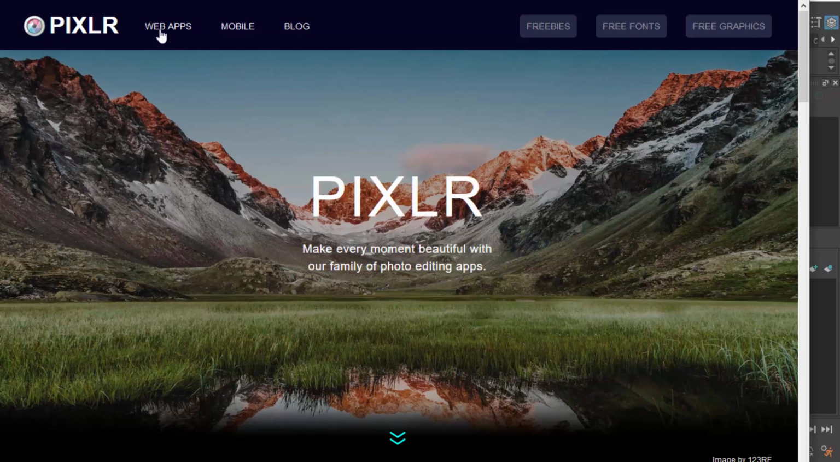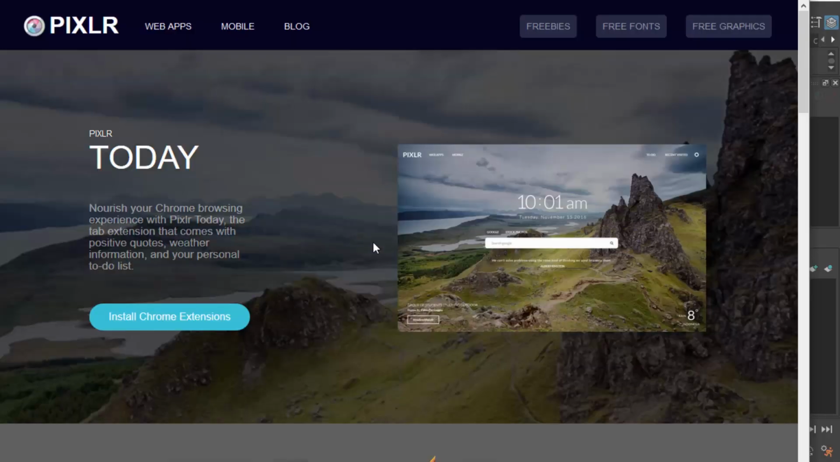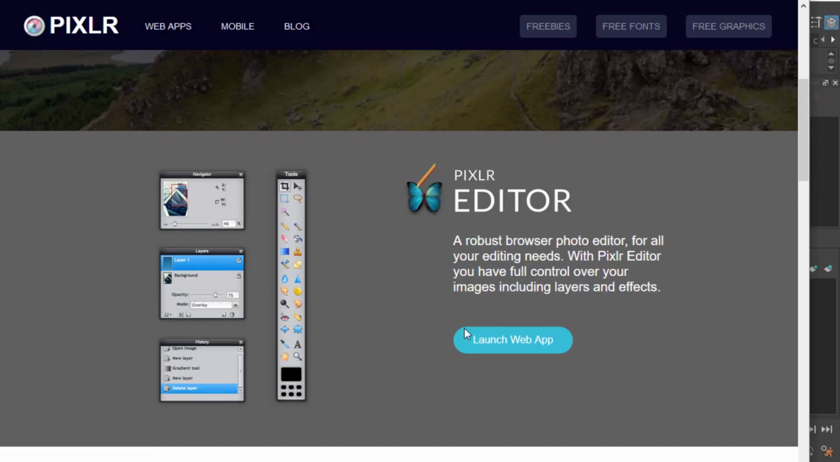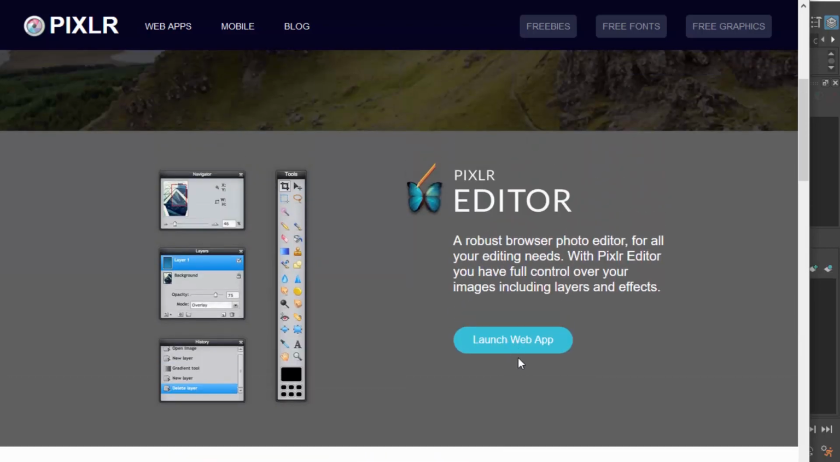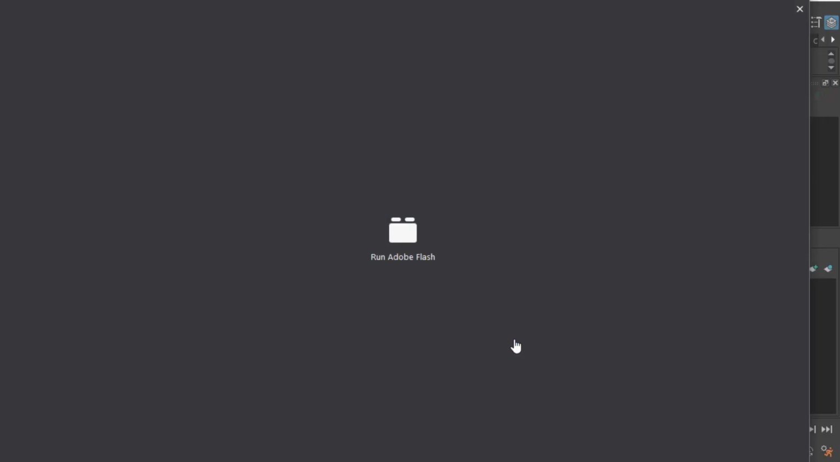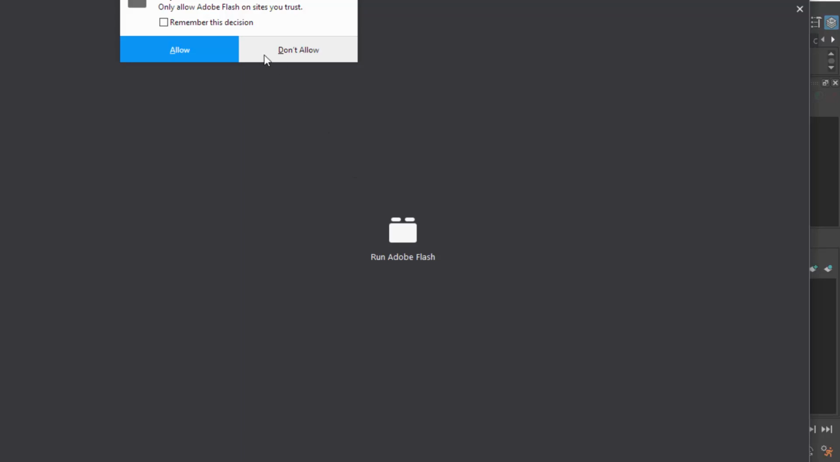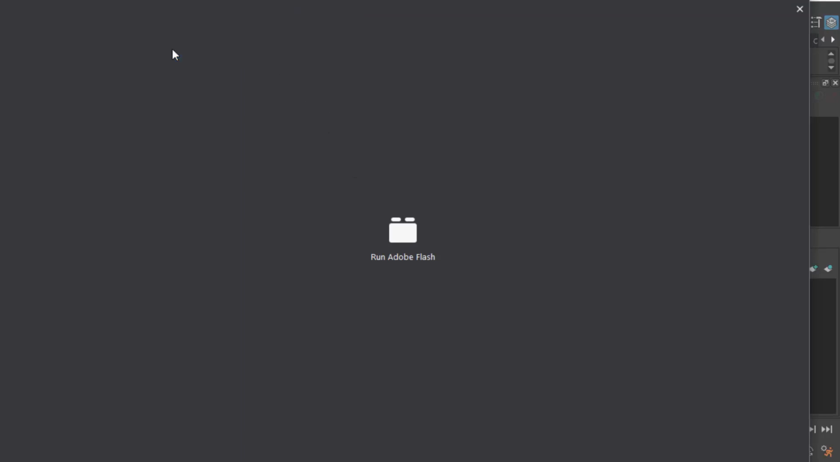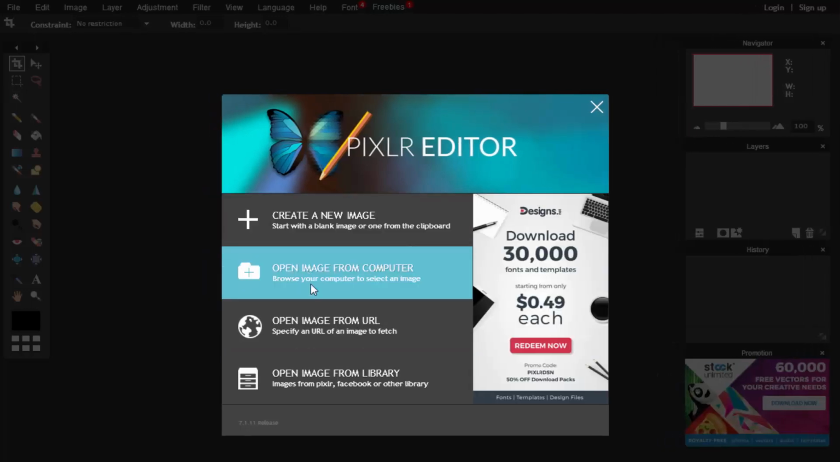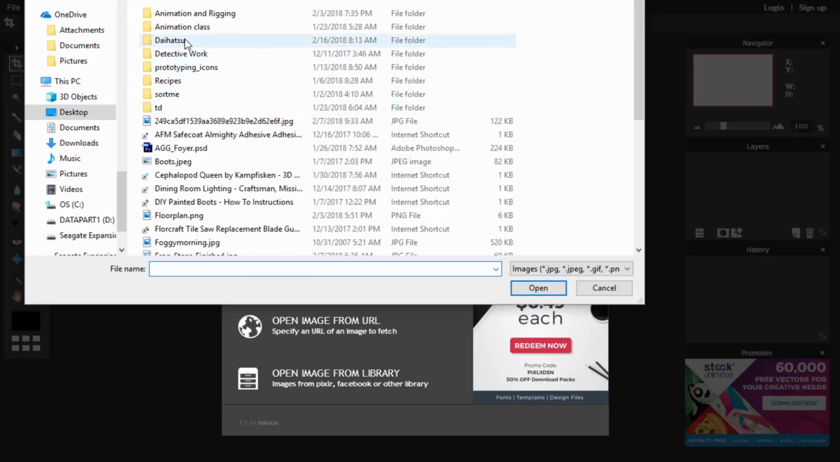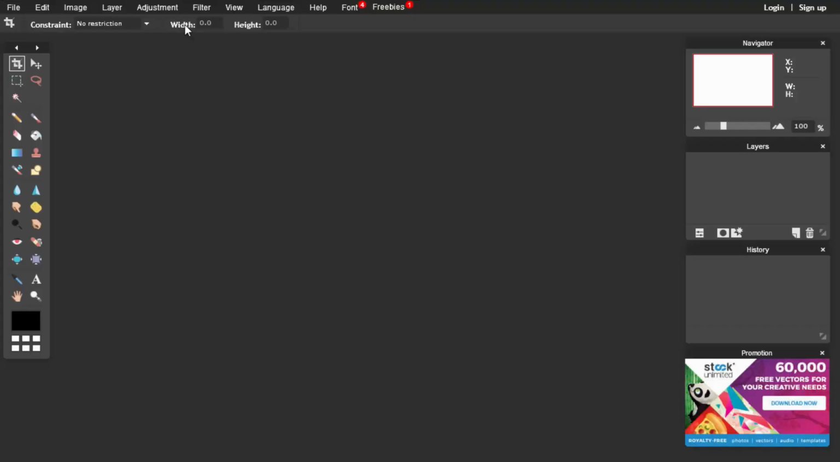And Pixlr is an online Photoshop clone. And if you go to the Pixlr editor, that's the one you want. I think there's like Pixlr Today and Pixlr Romat. Just use the Pixlr editor, and then it'll bug you to run Adobe Flash. Allow, remember this decision, whatever. Take my money. So here we are. Open image from computer, and I've got the Daihatsu here.